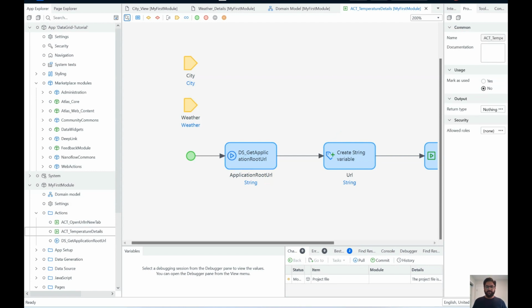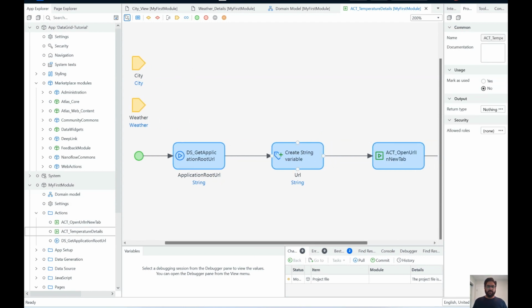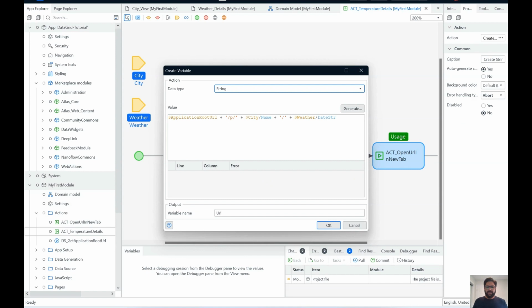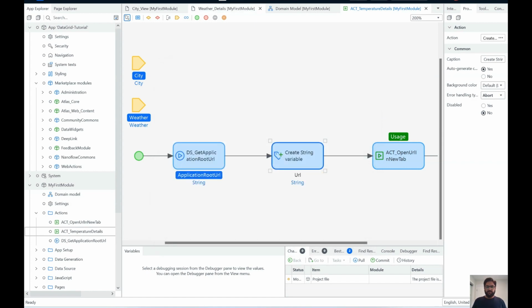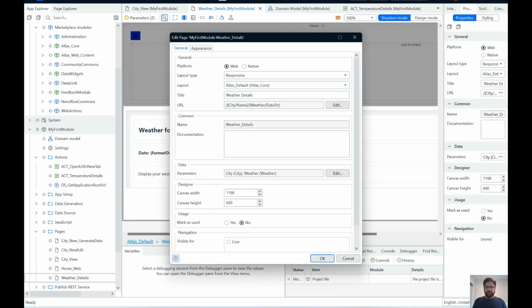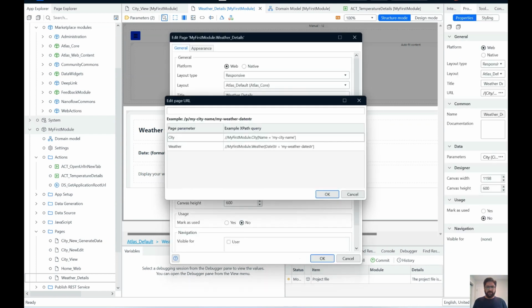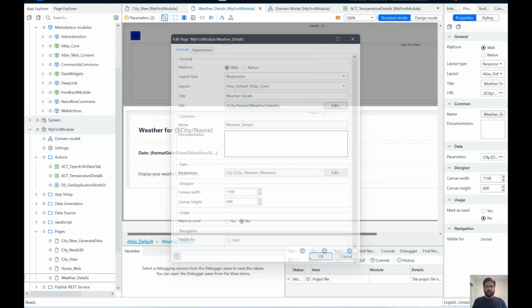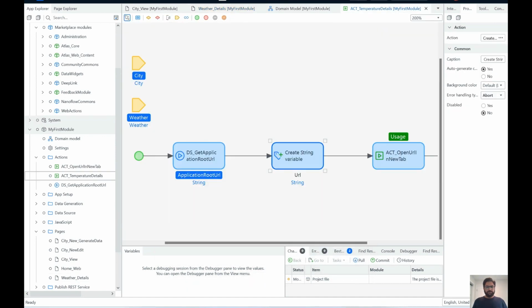Now, once you get the application root URL, you build your URL: application root URL slash p slash the name of the city, and then the weather string. That's how I have set my page URL to be, city and weather string. And the p is mandatory for pages in Mendix, so you cannot change that. So that's how it is.